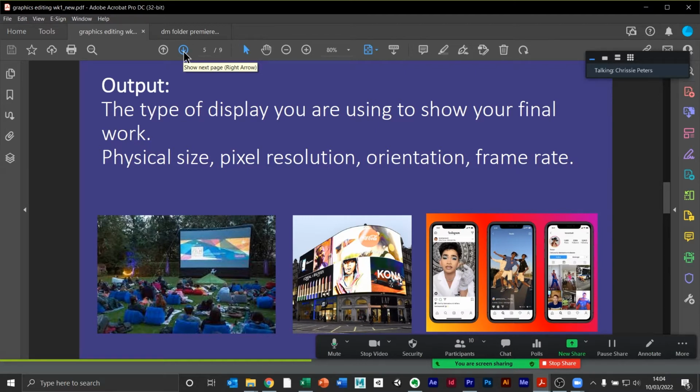We'll move on. We're going to do a couple of weeks of Premiere and then go back to After Effects and then look at some projection mapping, and you'll start to see why it's so important to have this idea of what you're going to show it as, how you're going to show it, at the beginning.